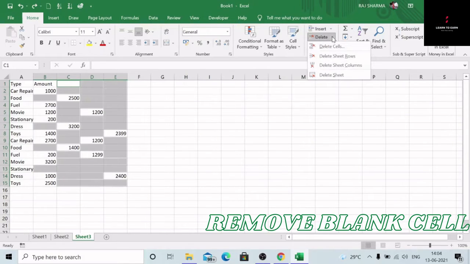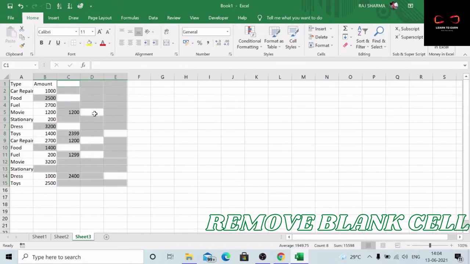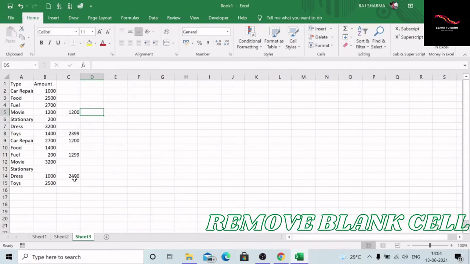In Delete, you have to click the drop-down menu here and then select Delete Cells, and then choose where you want to push this data. So let us say we wish to push this data to the left, then Shift Cells Left, and you can see all the data has been pushed to the left side.